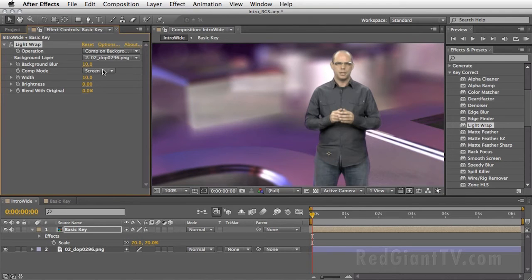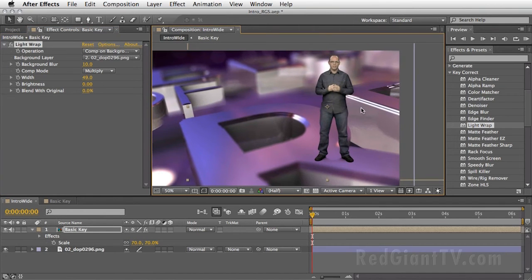I think that in this case, I might change the blending mode, the comp mode, to multiply and maybe add a little bit more width into it. And the reason is that I want to keep the contrast between myself and the background. But you can go either way. You can use the screen or multiply and just choose how much of the background you want to spill back around your subject. I think that this looks a little bit better.